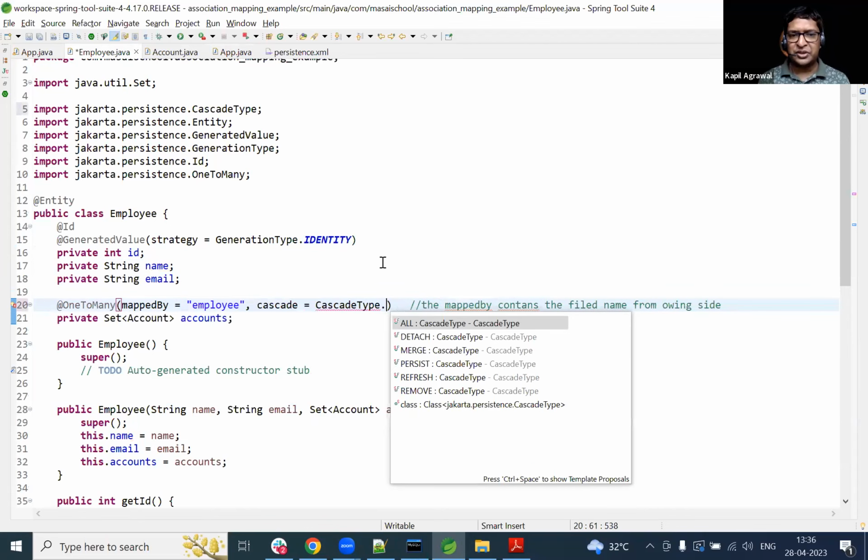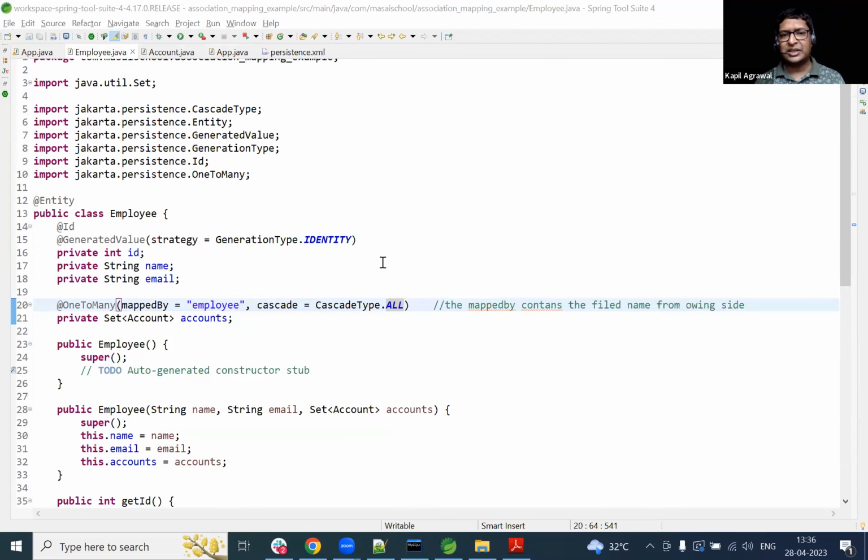And for the cascade operation, the value that I'm writing is CascadeType.ALL. What is the meaning of cascade? If I'm talking about the literal meaning, then simply you can say that cascade is a kind of synonym of chain. And when I'm writing CascadeType.ALL, it means if I am deleting an employee, then its corresponding account will be deleted automatically by the ORM. First point clear?